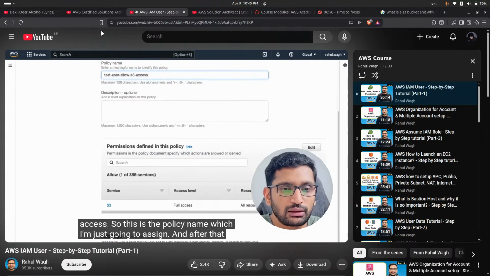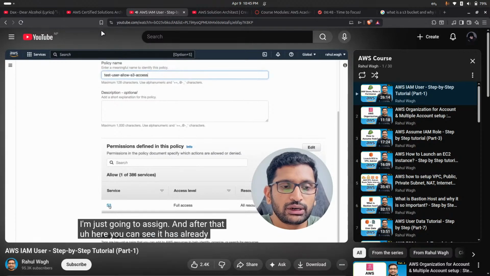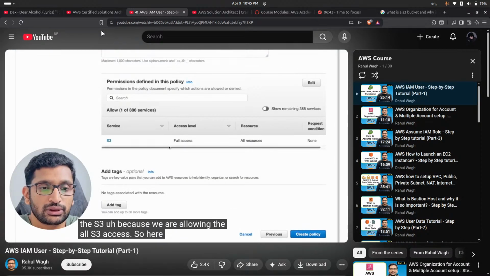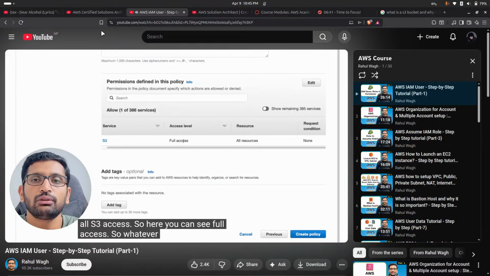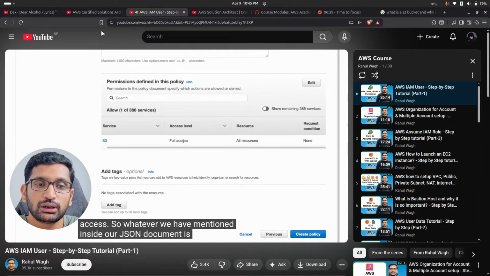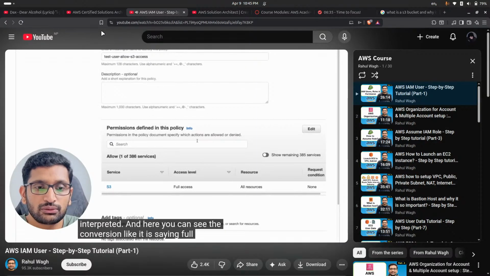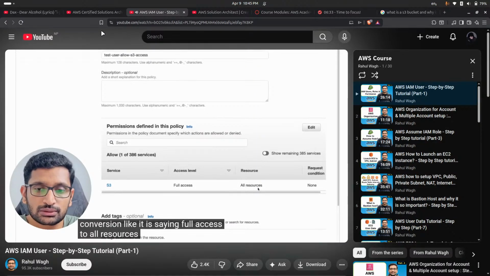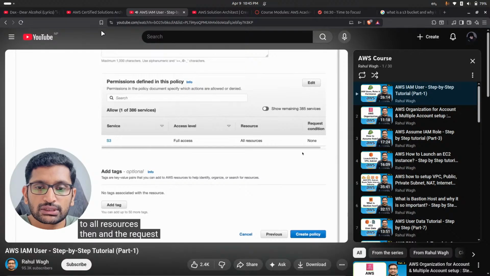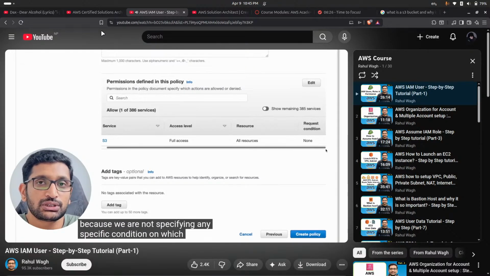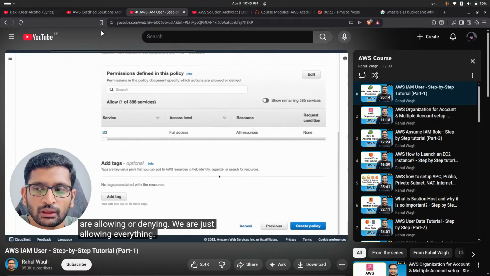After that, you can see it has already picked up S3, because we are allowing all S3 access. Here you can see Full access. Whatever we mentioned inside our JSON document is now being interpreted. You can see the conversion: it says full access to all resources. The request condition is none, because we are not specifying any specific condition on which we allow or deny. We are just allowing everything. And here I'm going to click on Create policy.